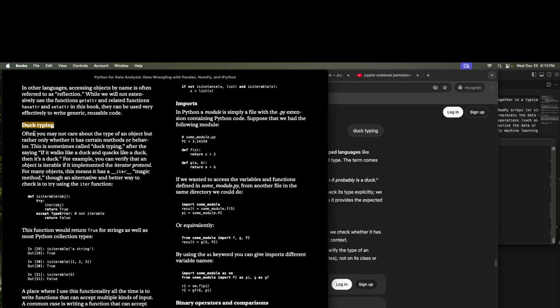This function will return true for strings as well as most Python collection types. The place where I use this functionality all the time is to write functions that can accept multiple kinds of input. A common case is writing a function that can accept any kind of sequence. So what's the advantage of duck typing?